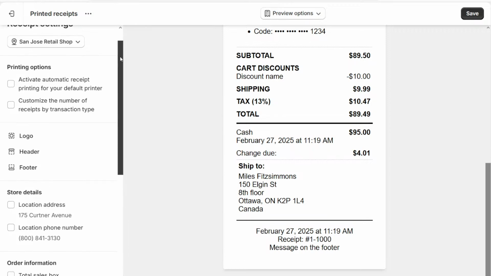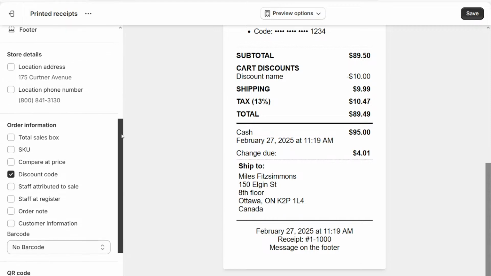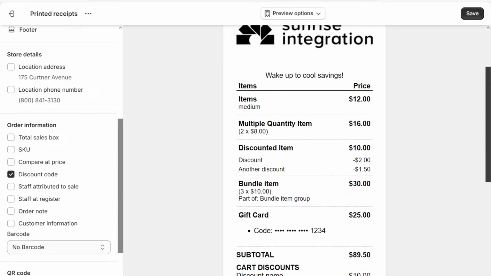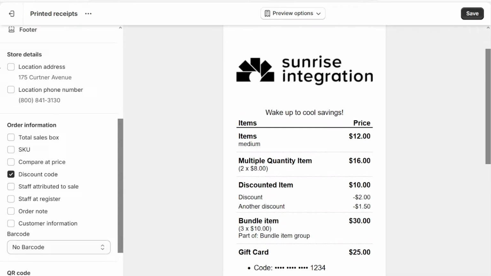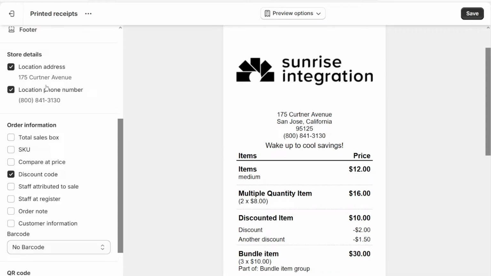One really cool thing is that Shopify has some other default pieces of information that you can very quickly toggle on and off to further customize the receipt. So one obvious thing that you're going to probably want is the store information, right? So if someone is getting this receipt, you're going to want to say, you know what, let me put my address for the store right on the receipt. So now you've got your logo, now you've got your store address. You know what, let's turn on the location phone number. So now it's got the phone number and the address for that location.